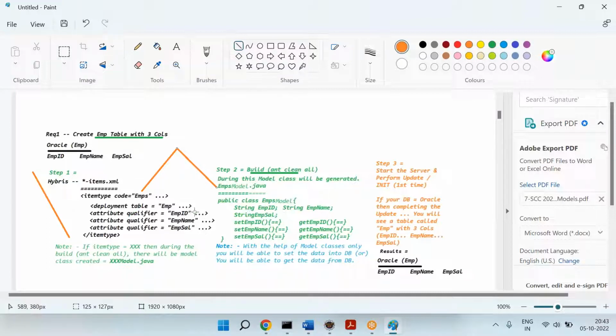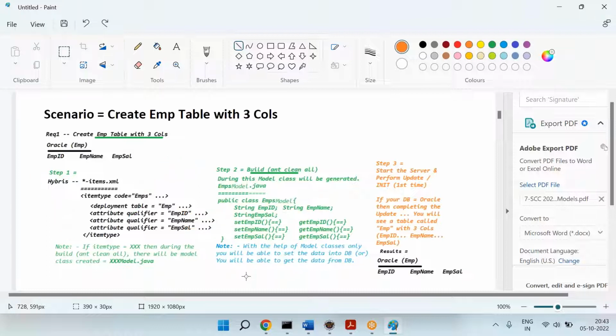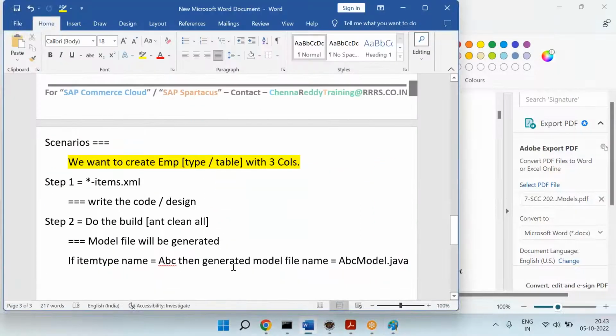Then what does it contain? It contains the variables. For each column, there is a variable. Then for each column, there is a set method and a get method. Then what is the purpose of this model file? We can perform the CRUD operation. That means you can create a record, update a record, delete a record, and get the records. That's it. So this is the second step. Next, step number 3.